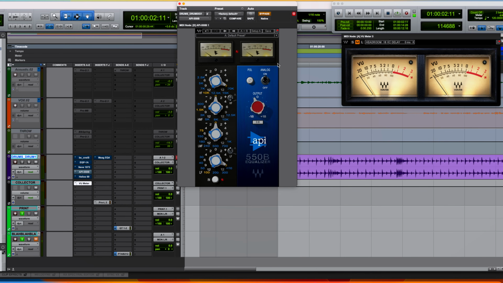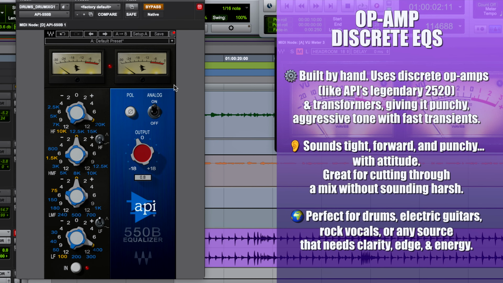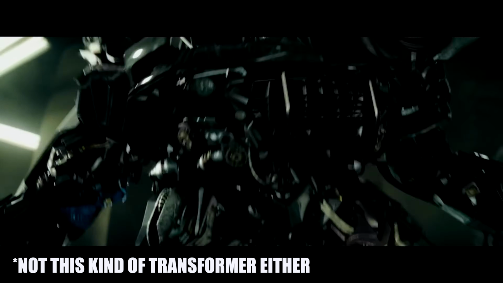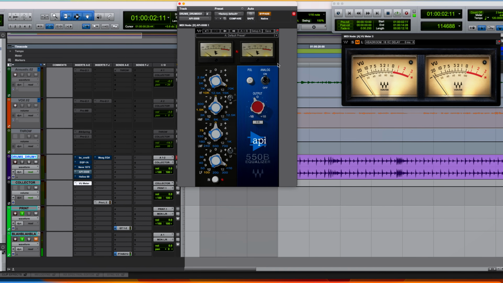The API topology is also a discrete build, but it's what we call an op-amp discrete. So the op-amp is the component that actually boosts the volume. What makes it discrete is that this EQ, like the regular discrete build, is built by hand. So again, it's just going to be a denser build. It's going to have transformers in it. It's going to feel fast and punchy and aggressive because of those hand-built components. So let's listen to what the API does.